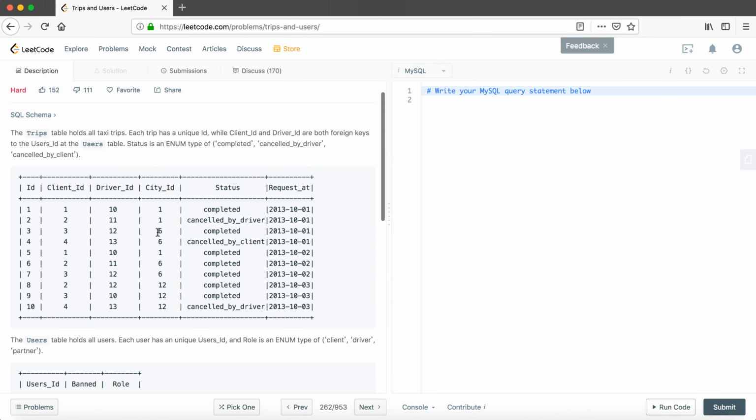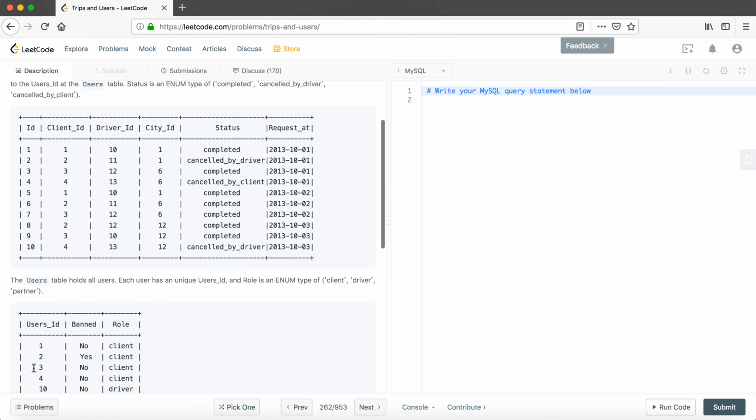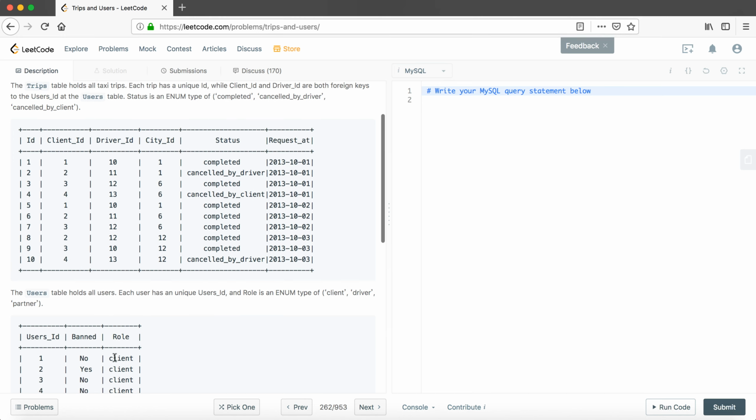Let's first read the description of this problem. It says that we have a table named Trips, which holds all the taxi trips. Each trip has a unique ID, while client ID and driver ID are both foreign keys to the users ID in the Users table. The Users table is another table for this problem, and we will talk about it later.